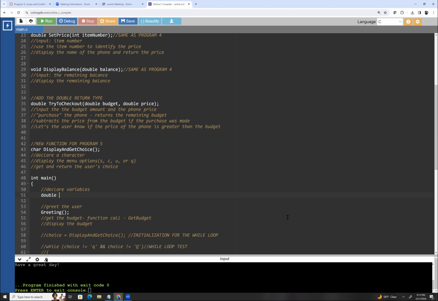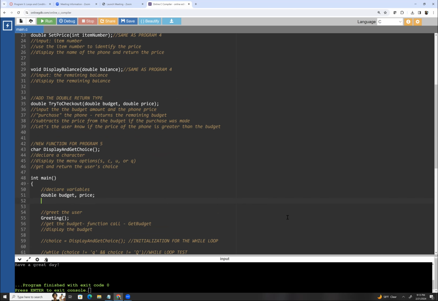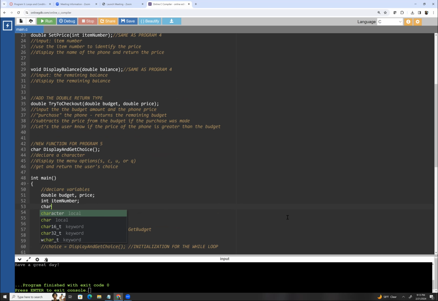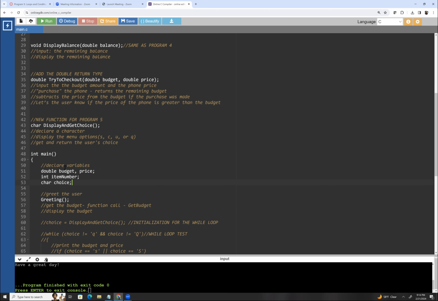We're going to need a budget, which is also the balance. We're going to need the price. We're going to need an int for the item number. We're going to need a character for the choice, the S, U, etc. We're not going to do the choice yet. We're going to do the budget first because we're going to follow along in order. So the first thing we're going to do is the greeting, and then we're going to do the budget.